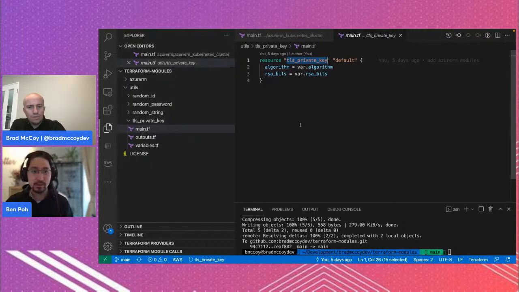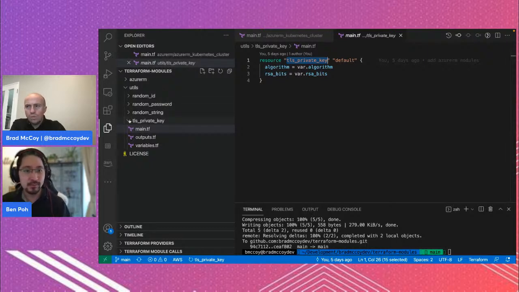Random string and random password are also default providers created by HashiCorp, and they're quite stable. We've never had any issues with them thus far. They're good ones to use.